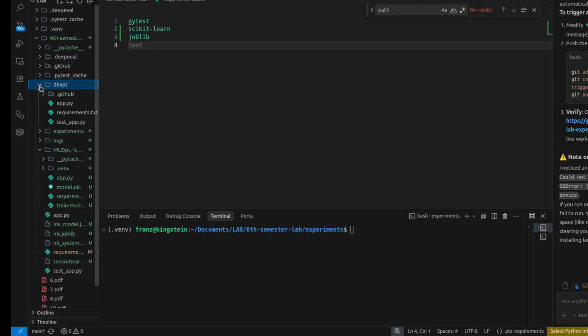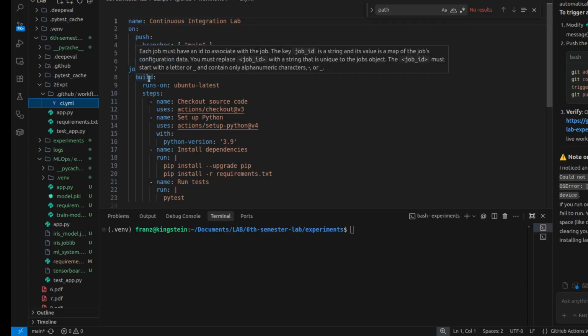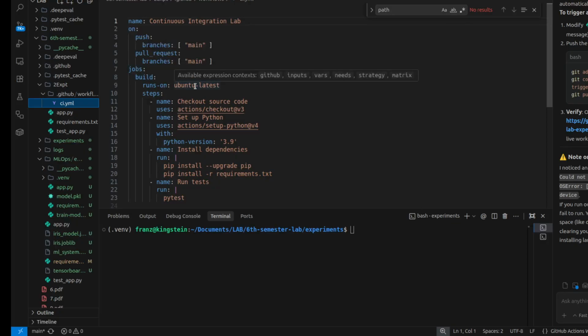So this is my second experiment, and you can see the .github folder as I said, and we are at ci.yaml. We have the name, Continuous Integration Lab. On: we have push branches, pull branches, and the job is to just build on Ubuntu latest. That is on my system it's Ubuntu latest, but whatever it could be, it doesn't matter.